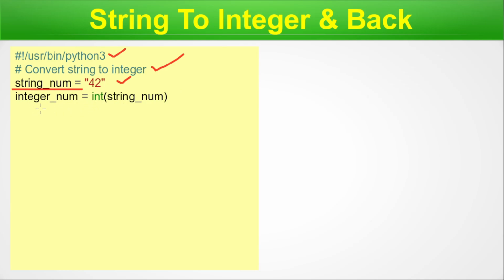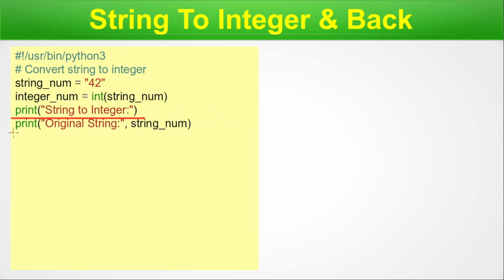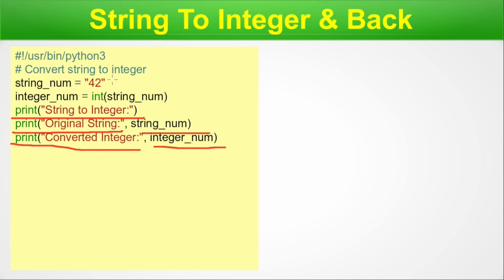Then we have an integer_num, which will be an integer type, and we convert this particular string number into an integer using int and then string_number. Next, we have a print statement, "String to integer." Then we write "The original string is" string_number. Then we print "The converted integer is" integer_number. So we are converting a string to an integer. This is the code.